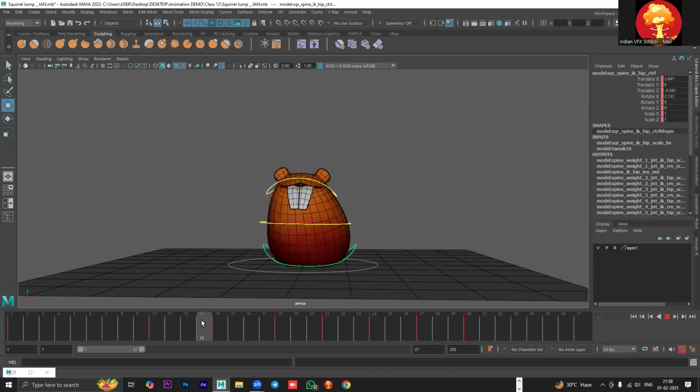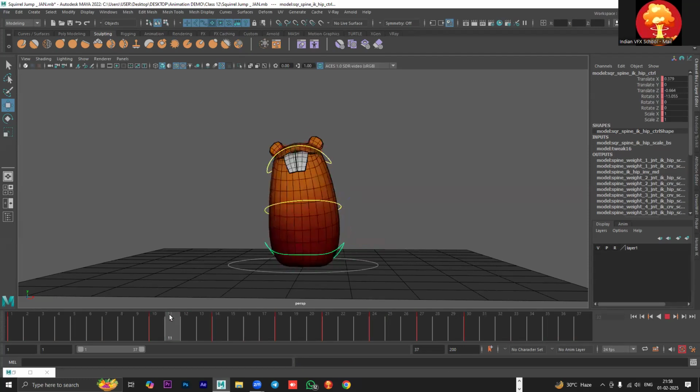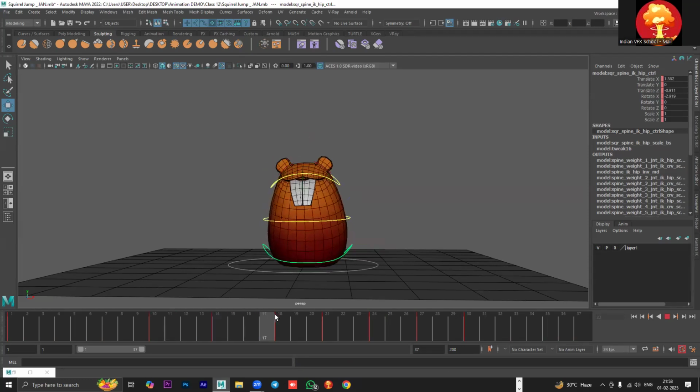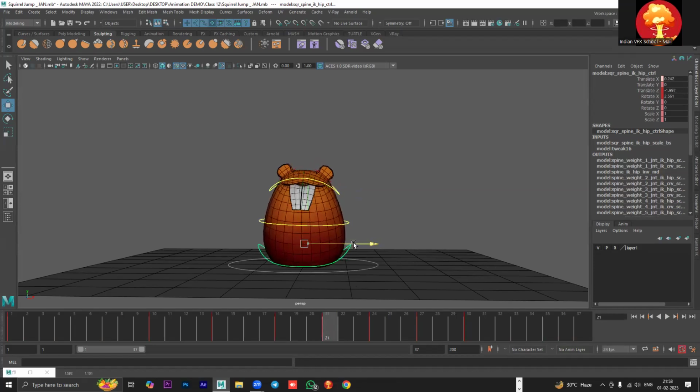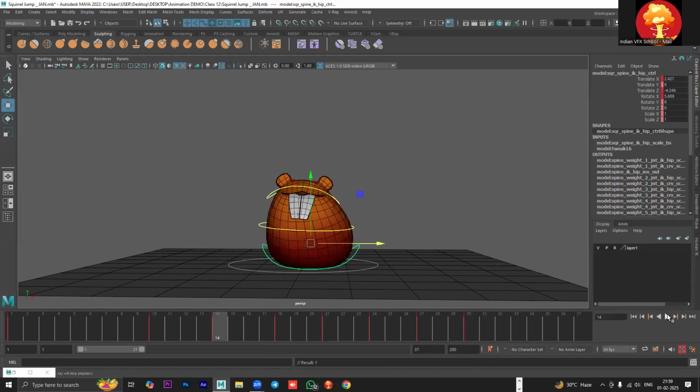You can see the translation here. When the body squashes, the lower half gets pushed out and then it comes back in, then gets pushed out again, then comes back in. So it just keeps going left and right, left, right, left, right again, and left again. And then here you can zero it out completely.